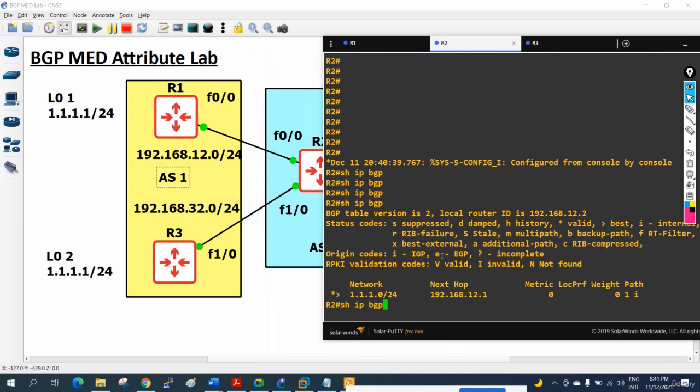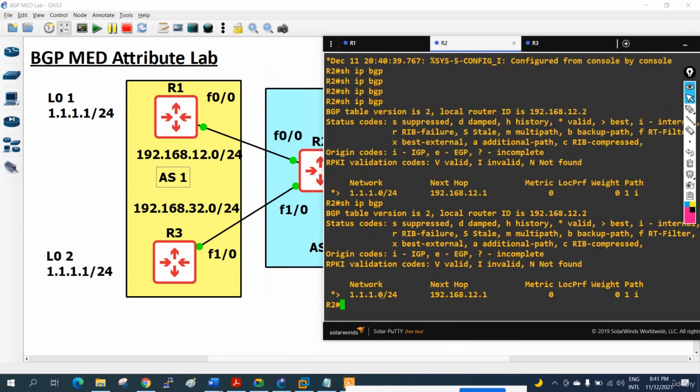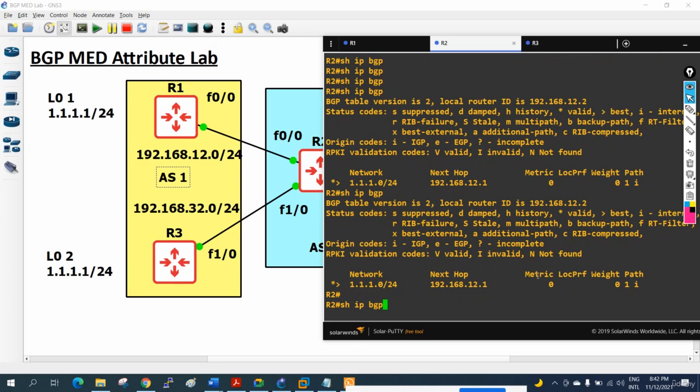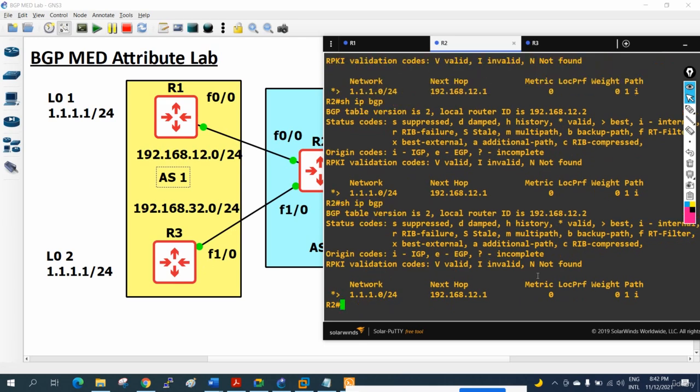So we need to wait some time. After that we will have another route also. From here also we need to get the route. Still it is not up, so we need to wait some time. After that we will have that route also, and we need to check which one is going to be preferred, and use MED to change the route. Okay, why is it not coming? Did we do something wrong?